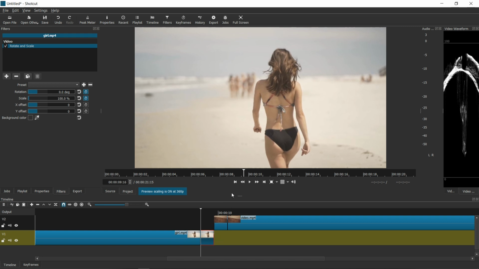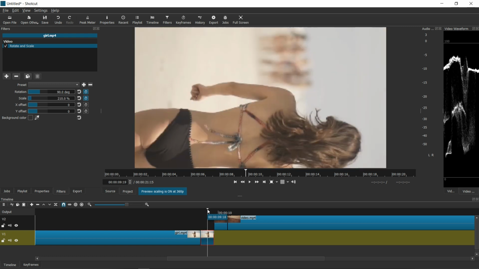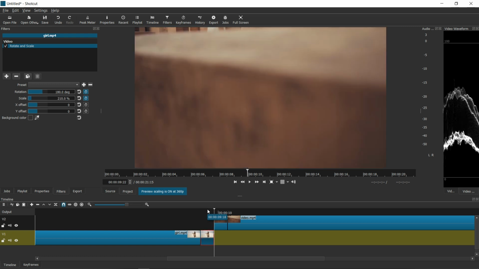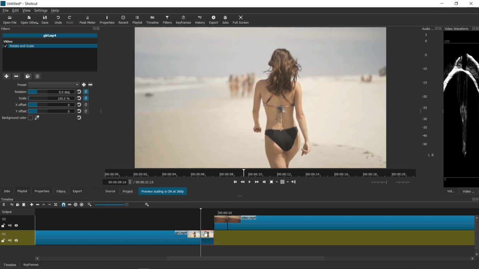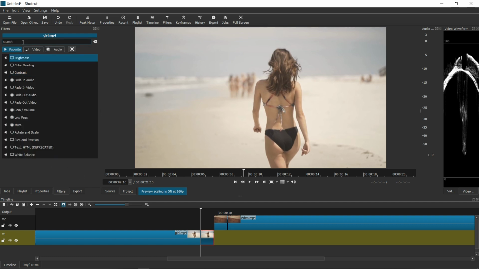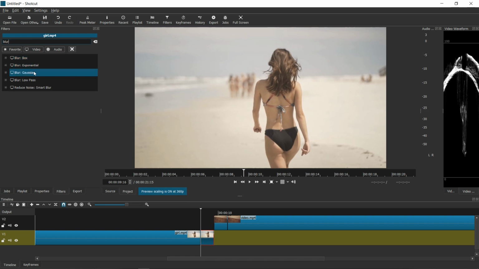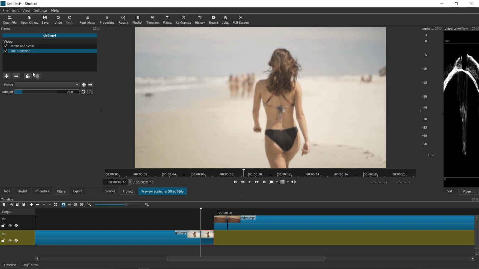So now what we want to do is add a blur to this so that it gives you the perception of a motion blur as it's spinning. And so now I'm going to go to the beginning of that transition clip again. I'm going to go to the filter section again, click the plus symbol, and then choose blur. And in this instance, I prefer using the Gaussian blur, so I'm going to choose Gaussian blur.